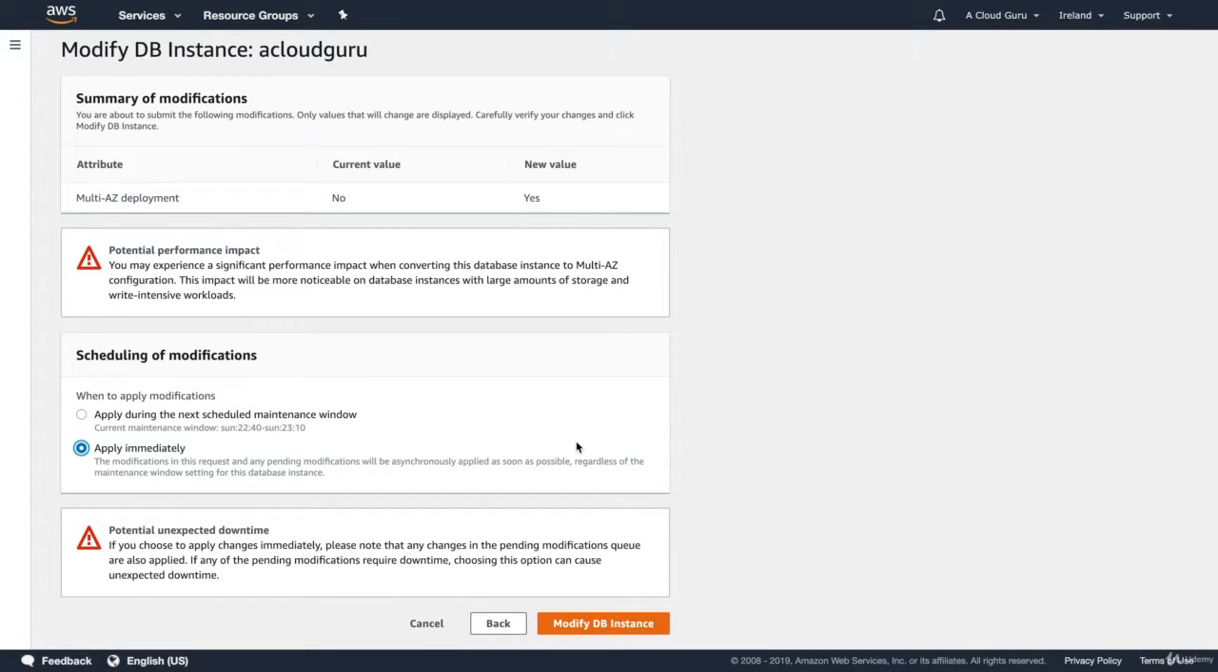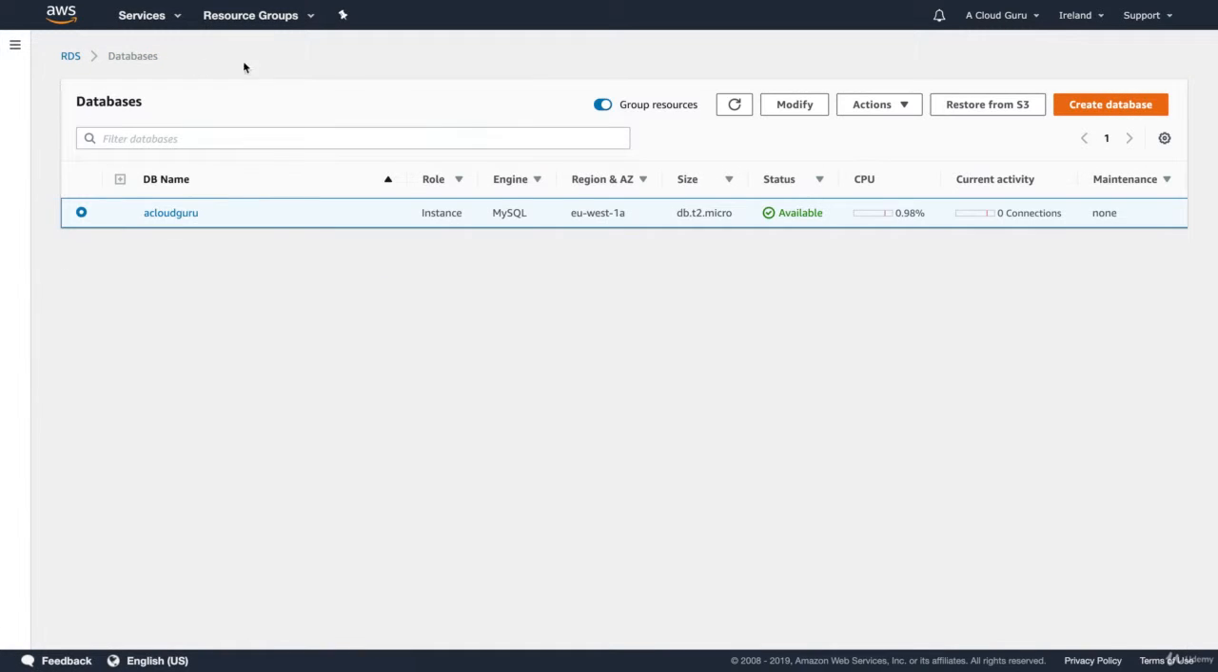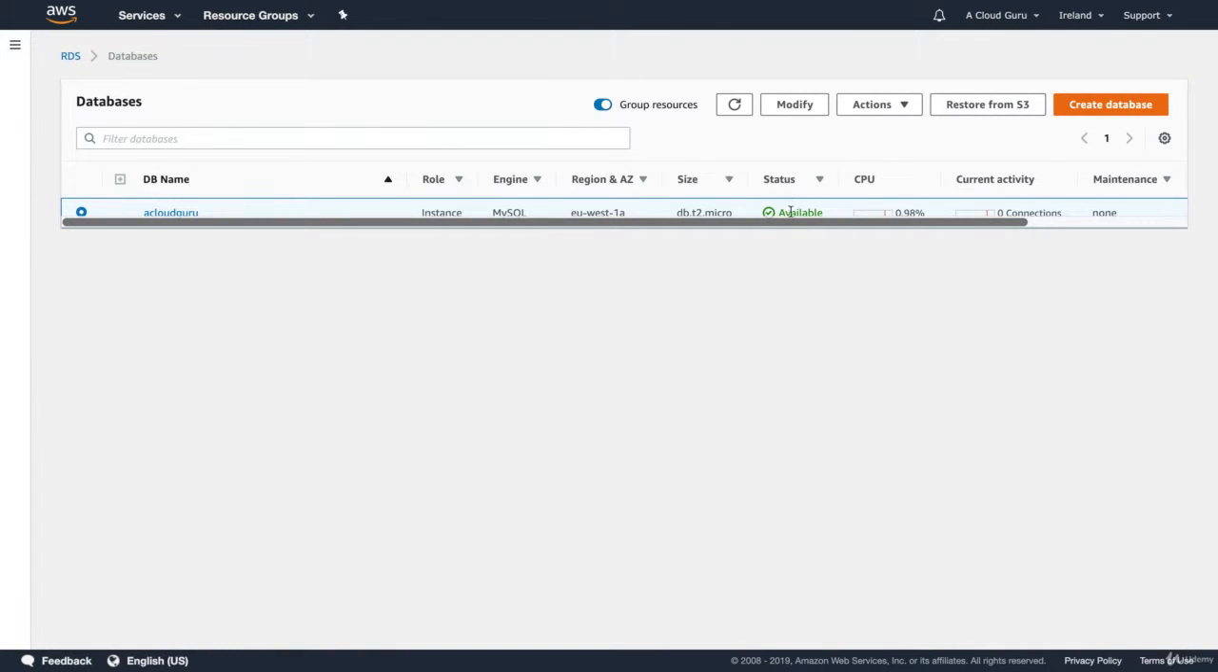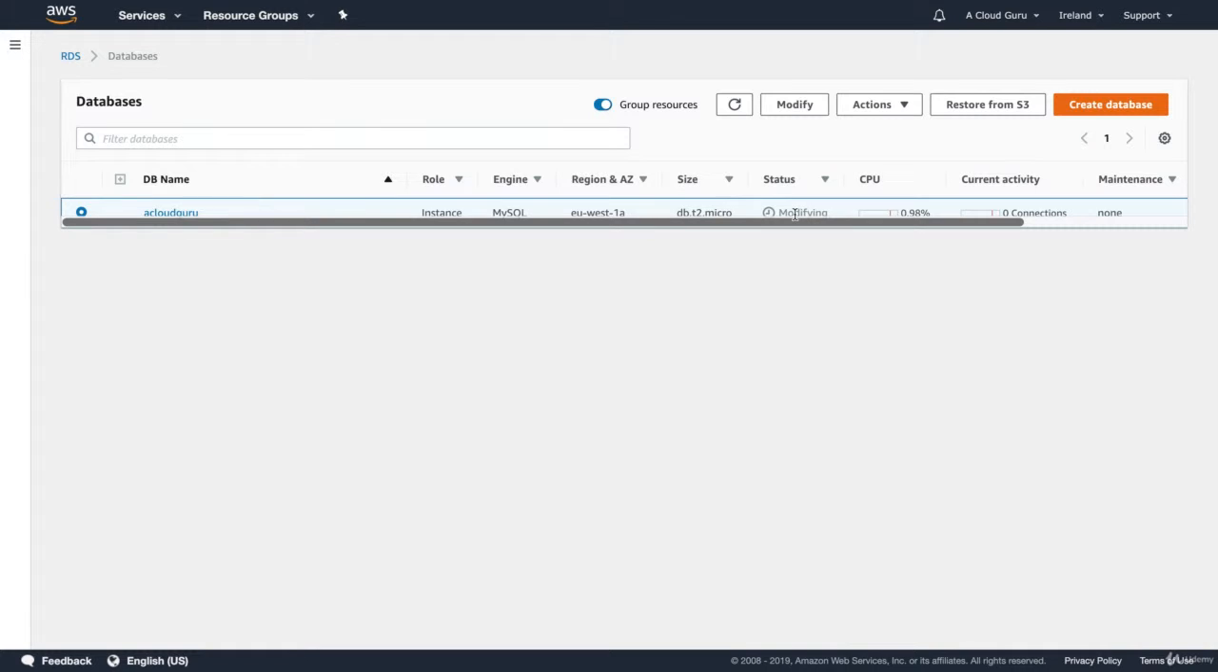I'm going to apply this immediately. It does give me a warning that there's going to be some potential downtime, but let's go ahead and hit modify. And that's going through and modifying my database. If we click on databases in here, the status currently says available, but if I hit refresh, you can see it's now changed to modifying. So I'm just going to pause the video and wait for this to become a multi-AZ database.